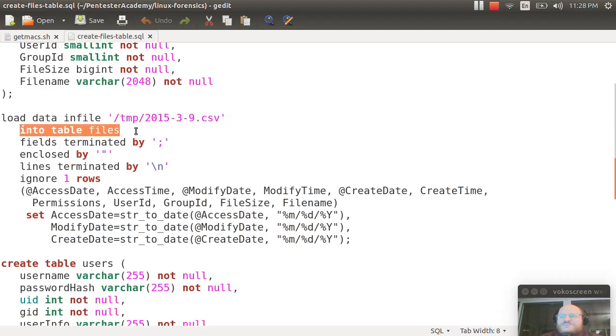And put it into your table files and tell it my fields are terminated by a semicolon. That's how I set up my script before. They're enclosed by double quotes, and the lines are terminated by \n. I've also said please ignore the first row, because the first row just had the header information that labeled the different columns.